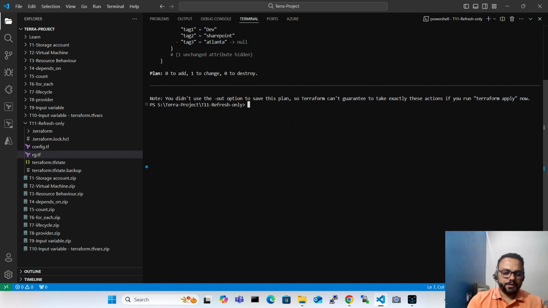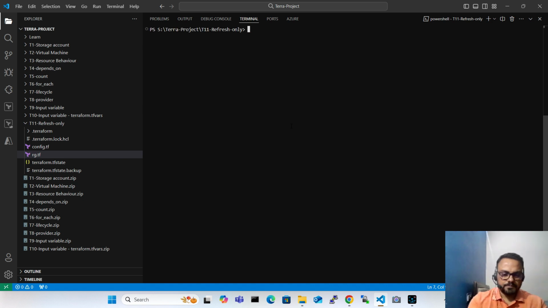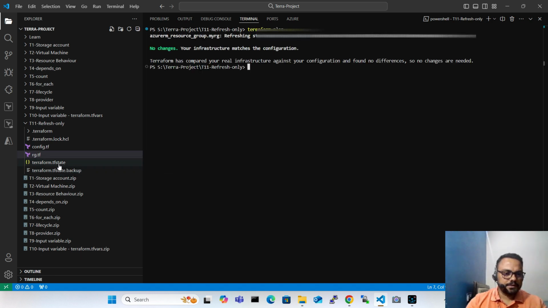Now let me clear the screen. If I run the Terraform plan again, it is going to track that one, because that tag 3 is already there in the tfstate file, and we have also updated the desired state configuration file. So as you can see here, no changes, your infrastructure matches the configuration. So this is how refresh-only works.